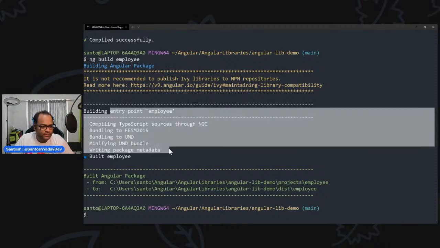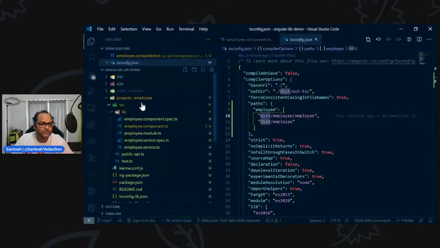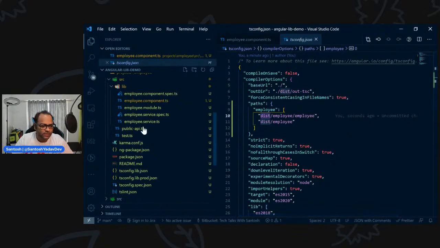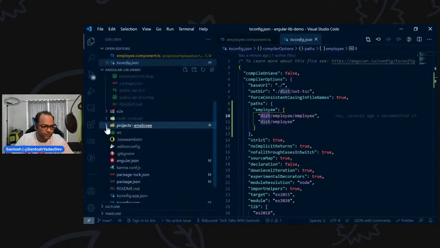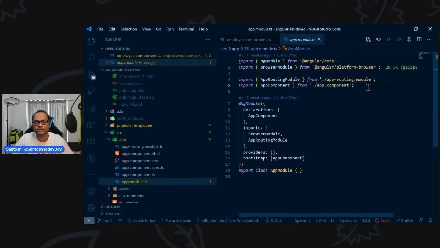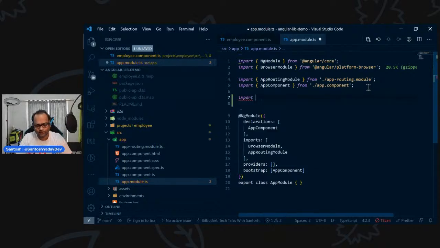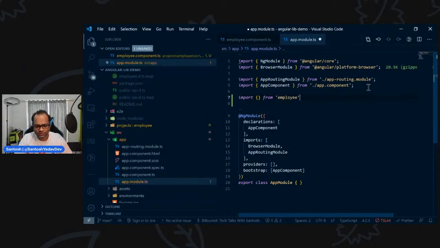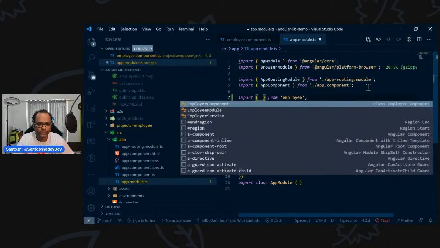Okay, so this library is built now, and you will find there is a dist folder, and it contains your employee and all the files which should be available on npm as well in case you publish this library. And once you have done this, now you can go to your module. So let's say I want to use the employee module here. I'll say import from, my library name is employee. And then from here, I can access module, component, and service.